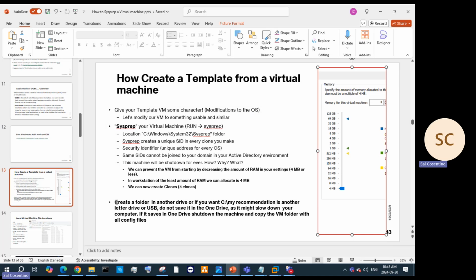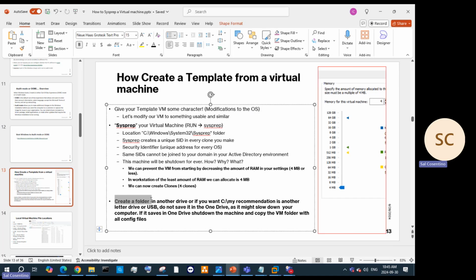We're going to create a folder in another drive. The reason I'm saying this is that when we are creating our template machines, we're going to use our C drive, but my recommendation is to use another drive letter, and I have done that already, or another disk. Again, it could be any disk you want it to be, or on a USB. Again, do not save it in the OneDrive.